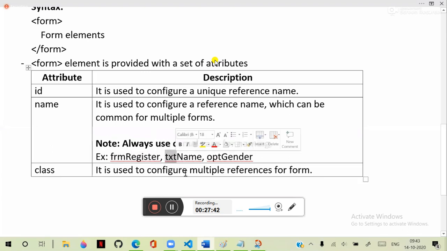TXT indicates it is a text box for name. OPT indicates it is an option for gender. Or BTN indicates it is a button for submit. So the first three lowercase characters should tell what type of element it is, and the suffix should tell for what purpose it is. That is the programming rule actually. We have to follow these rules. You can write in any way you want, it doesn't matter.